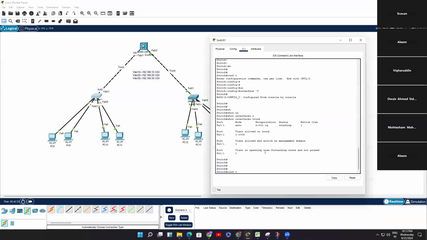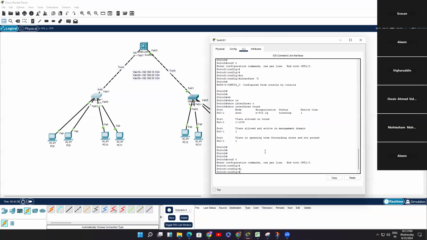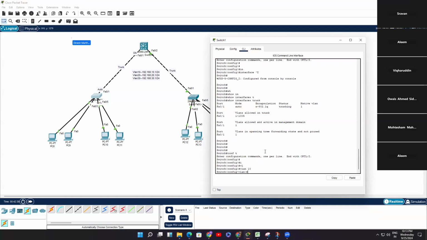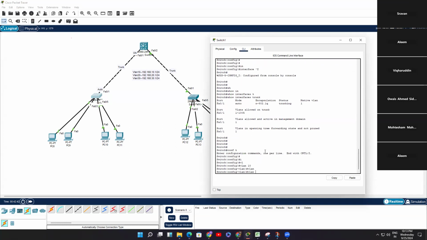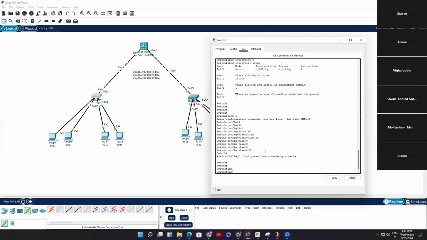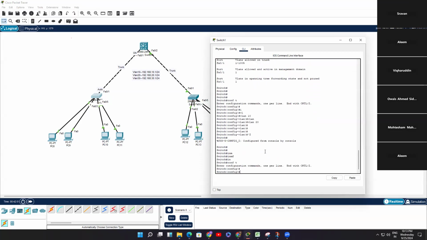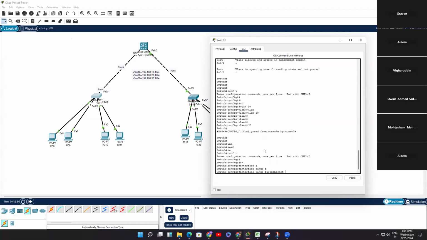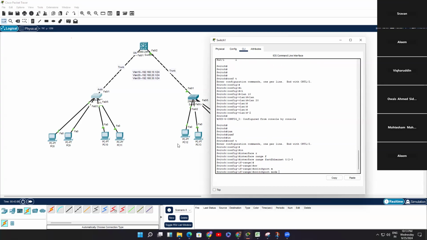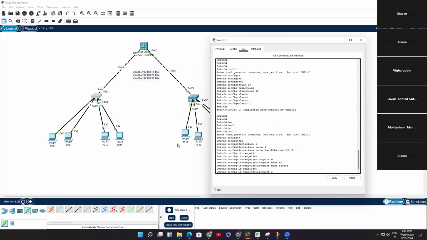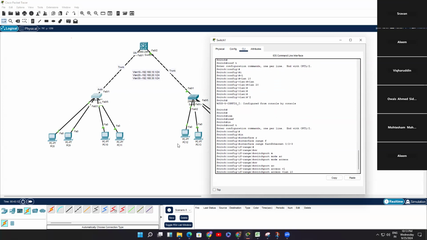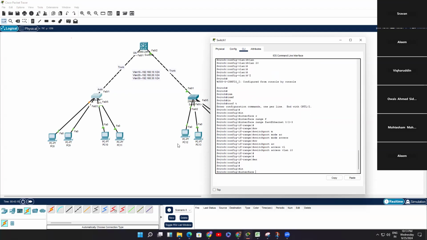Configure the VLAN. Config T, interface. Sorry, VLAN 10 and VLAN 20. I'll configure two VLANs. Interface FastEthernet, only assigning the access port. Config T, interface range FastEthernet 0/2 to 3. These are the 2 and 3 ports. Switchport mode access and switchport access VLAN 10, and exit from here.